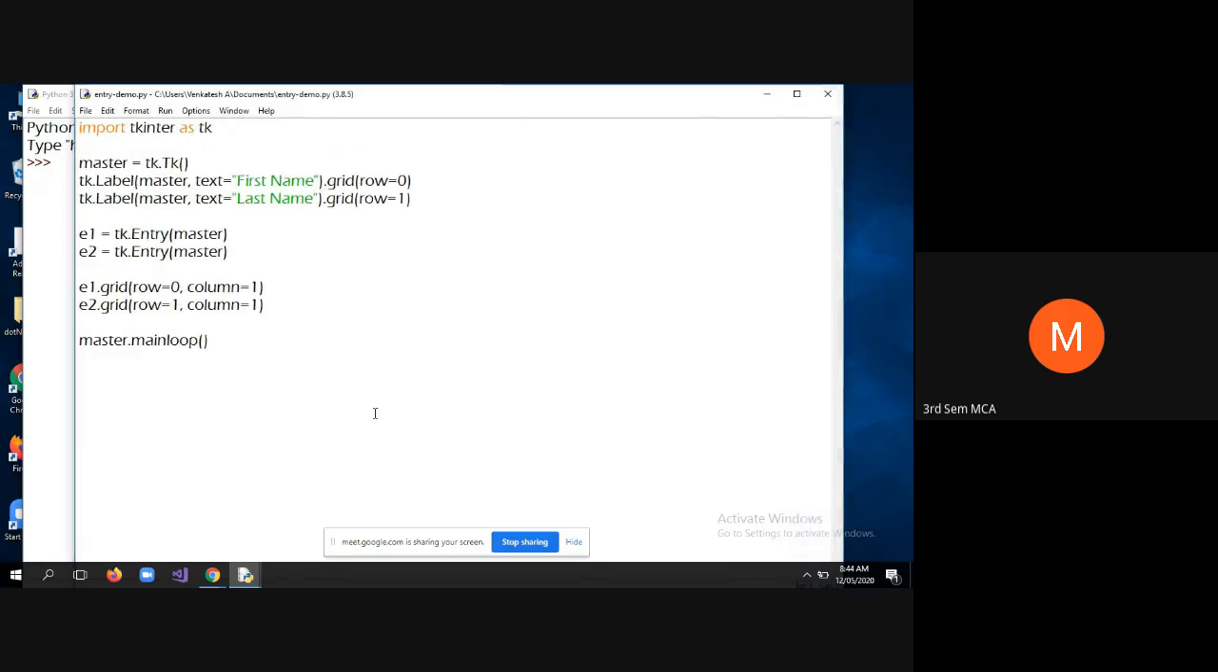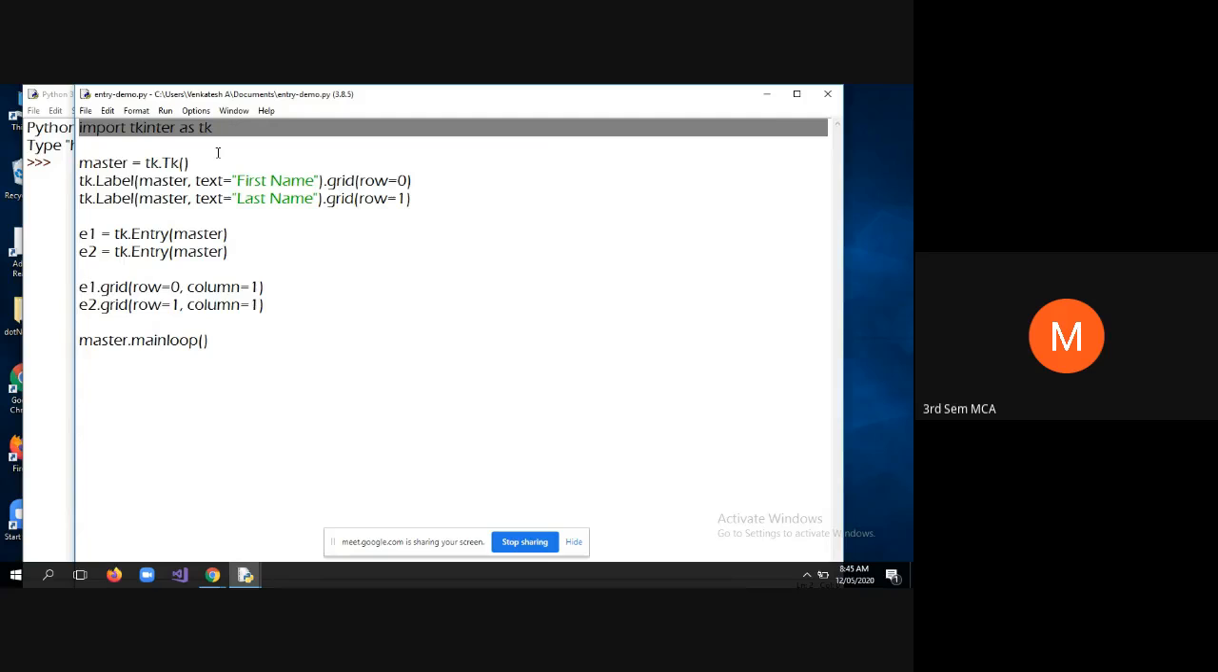See here, we call it an entry, okay, entry field. See, in HTML we used to call it a text box, and here we call it an entry field. So how to create an entry field? Students, you can see here. In this program, I am using a different syntax.